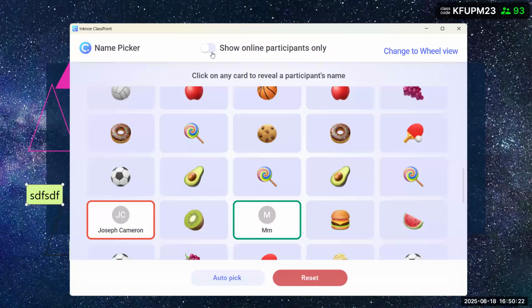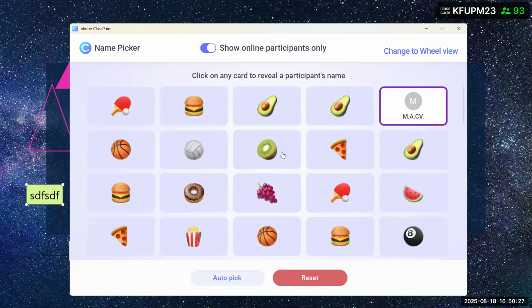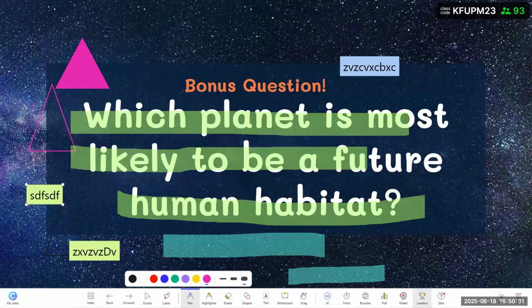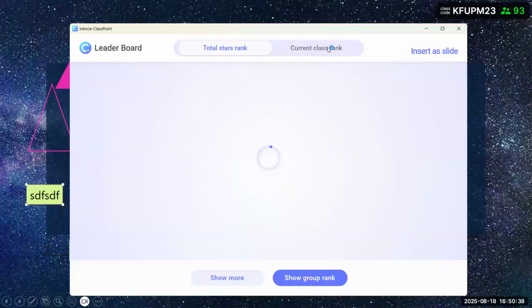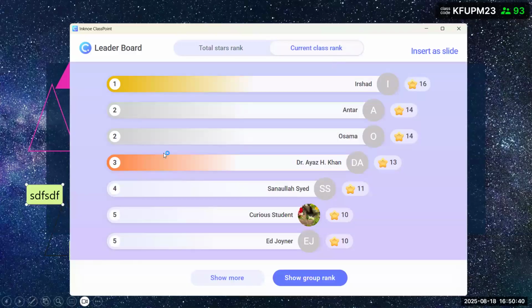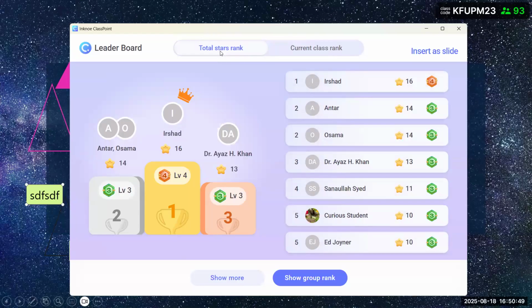Yeah, and also you have an option to show the online participants, if some of them are offline and some online, for example. And here, last thing, we have the leaderboard. From here, you can see in each session who is ranking in this session, who's the first, who's the second, etc. You can see it from the current class rank, or if you want to see the total during all sessions, you can see them from here. Also, you can show the group ranks.